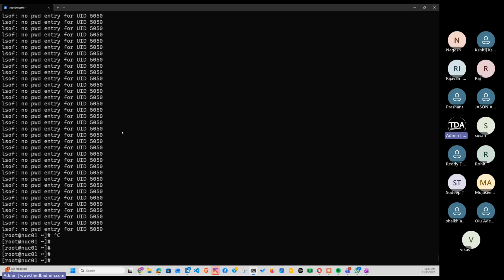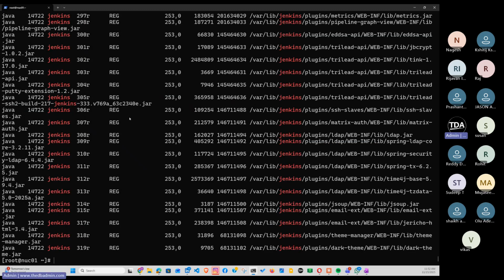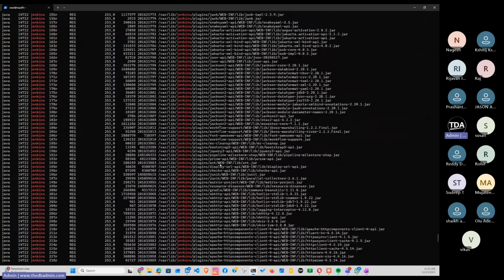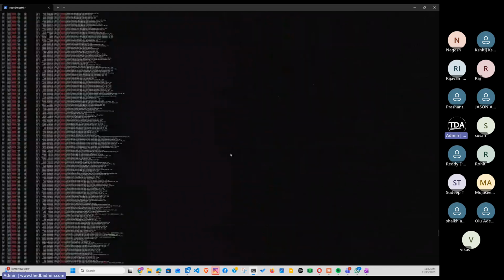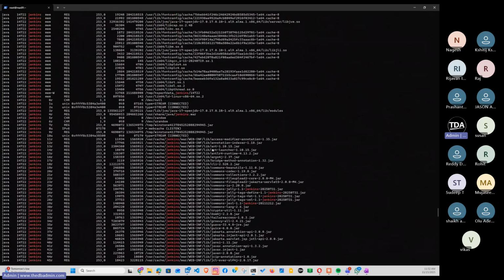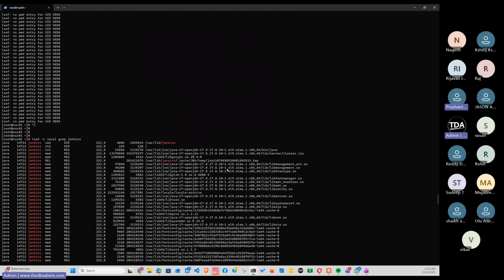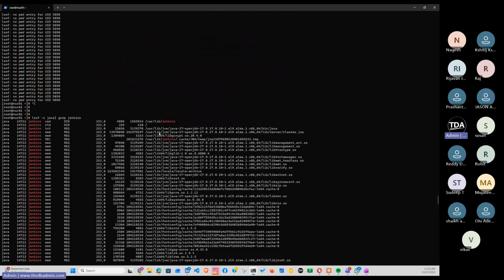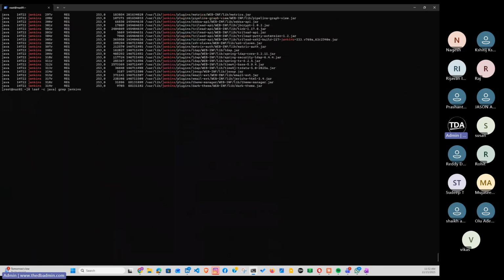Also, what you can do is grep the Jenkins process. Let's suppose I use lsof, and it will give you the Jenkins related details. Let's suppose I'm logging into this server for the first time, and I don't know whether Jenkins is installed or not. Like this, I will get the idea whether Jenkins is running here or not. So I got the confirmation: Jenkins is running.